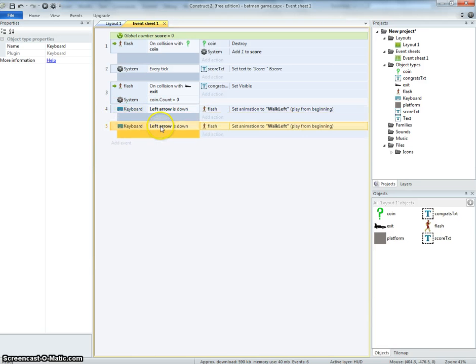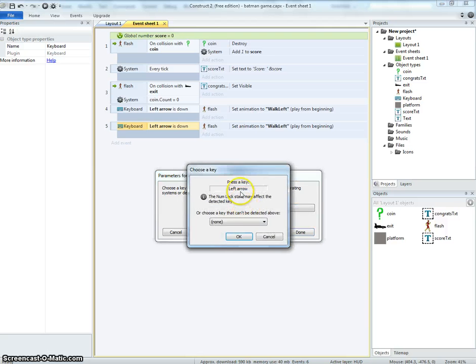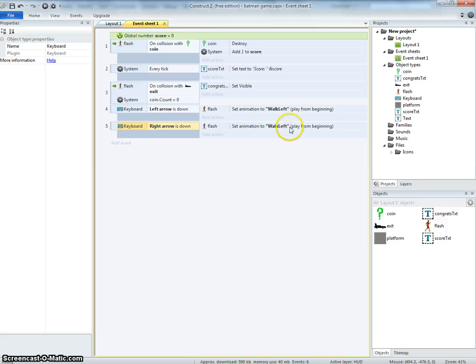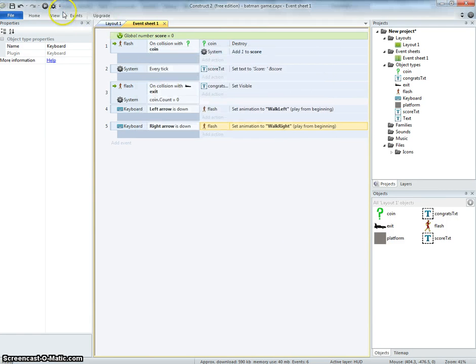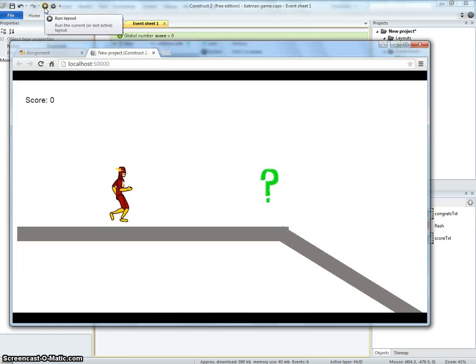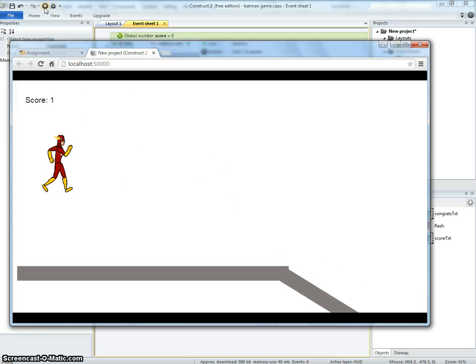And let's do the same thing for the right arrow. This is walk right. Okay, so let's see how that looks now. Okay, it works, but he seems to be walking quite slow for the Flash. What do you say? Also, when he jumps, he's still walking in midair. I don't really want that.